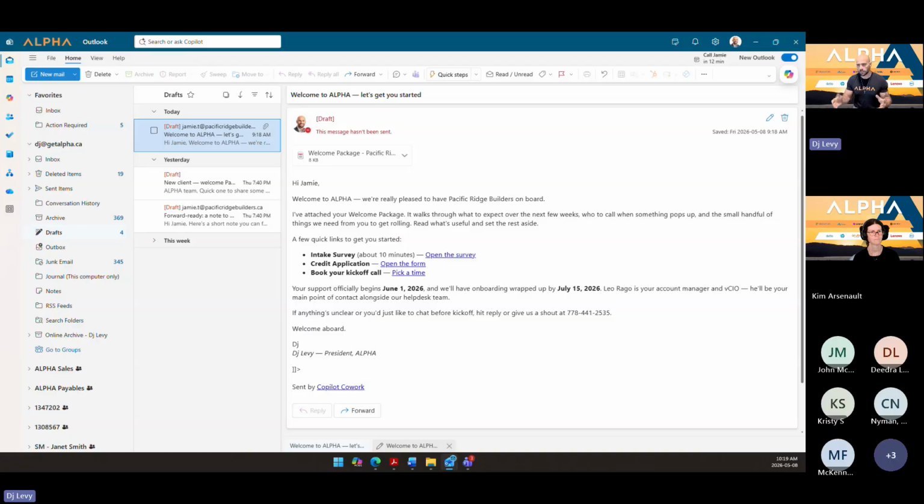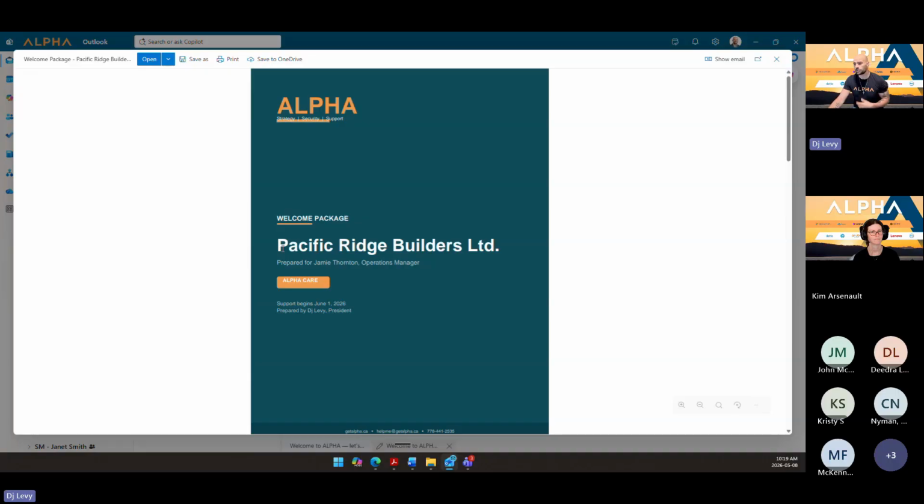And so we found at the beginning we were sending a lot of emails to the clients with different information. So we thought, what if we create a PDF that we just attach to the document? And so it generated this PDF. And now whenever we run the onboarding skill, it's generating this welcome package that is specific to the client each time.